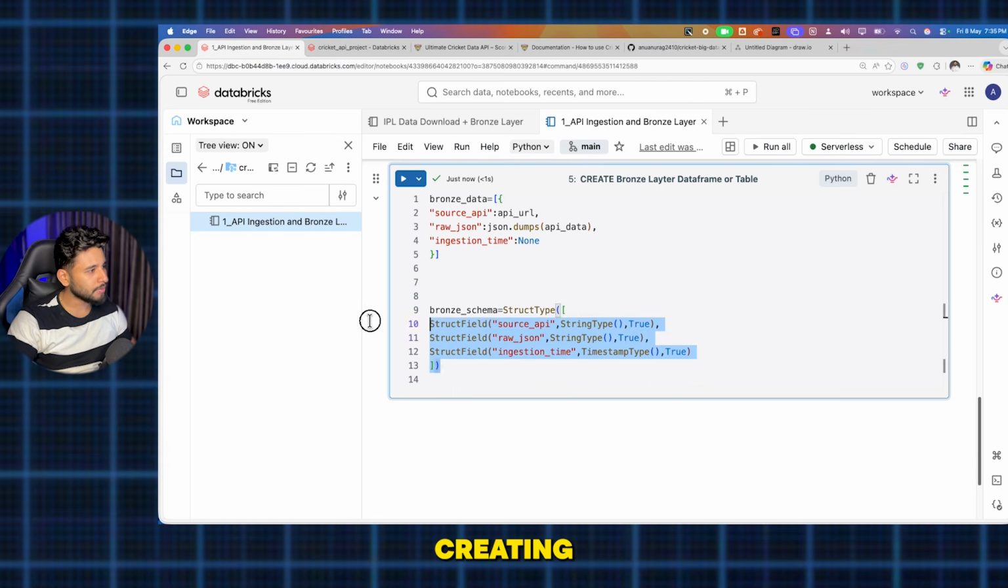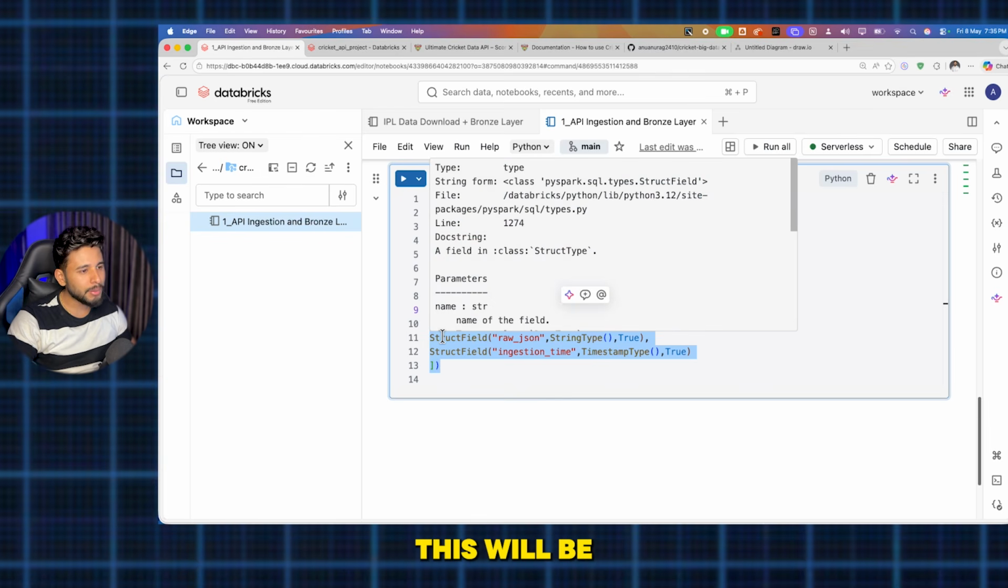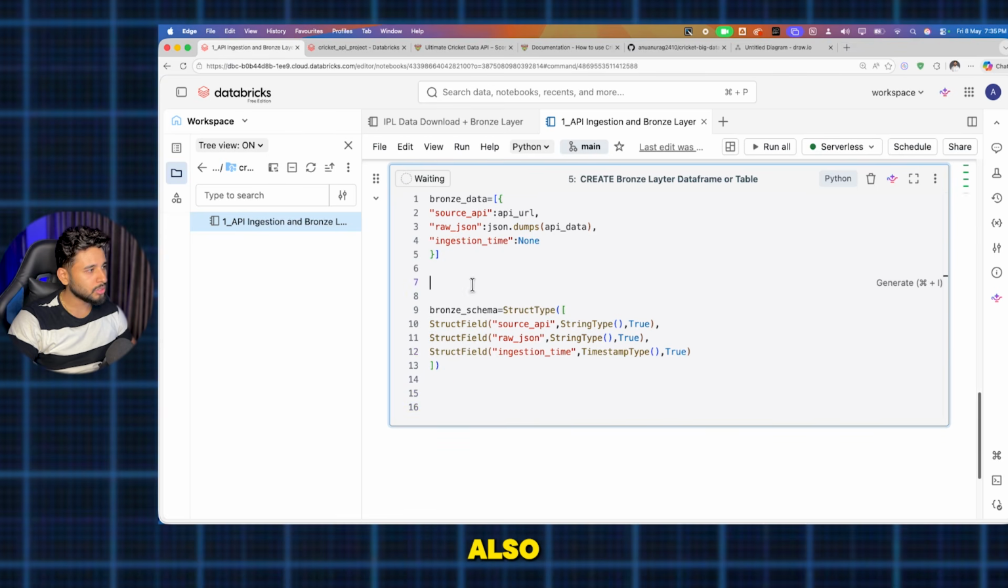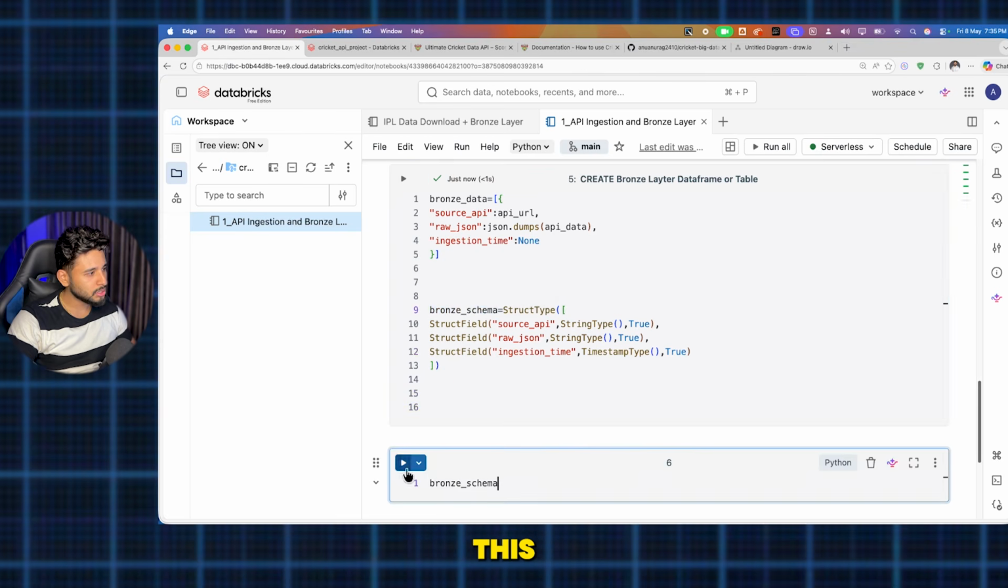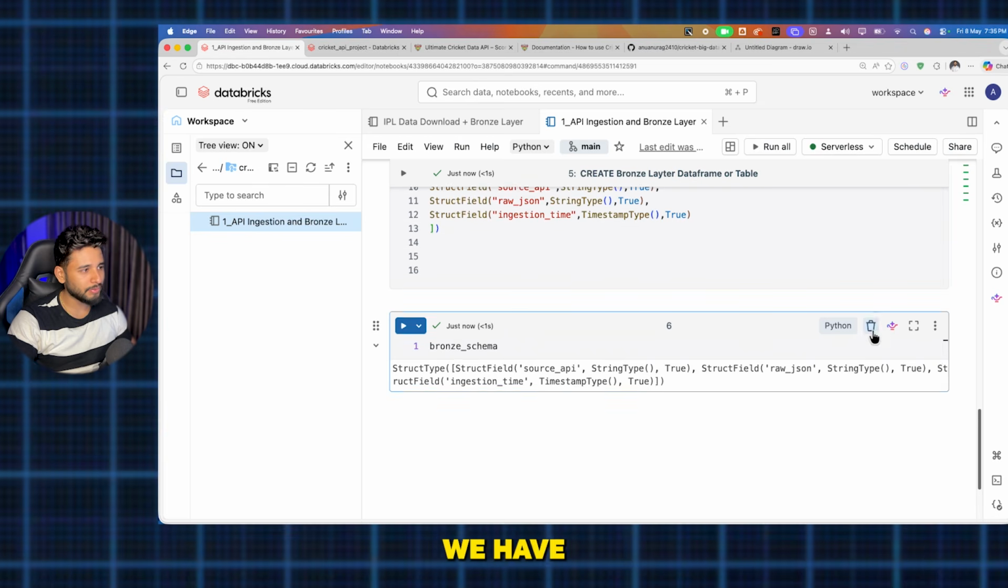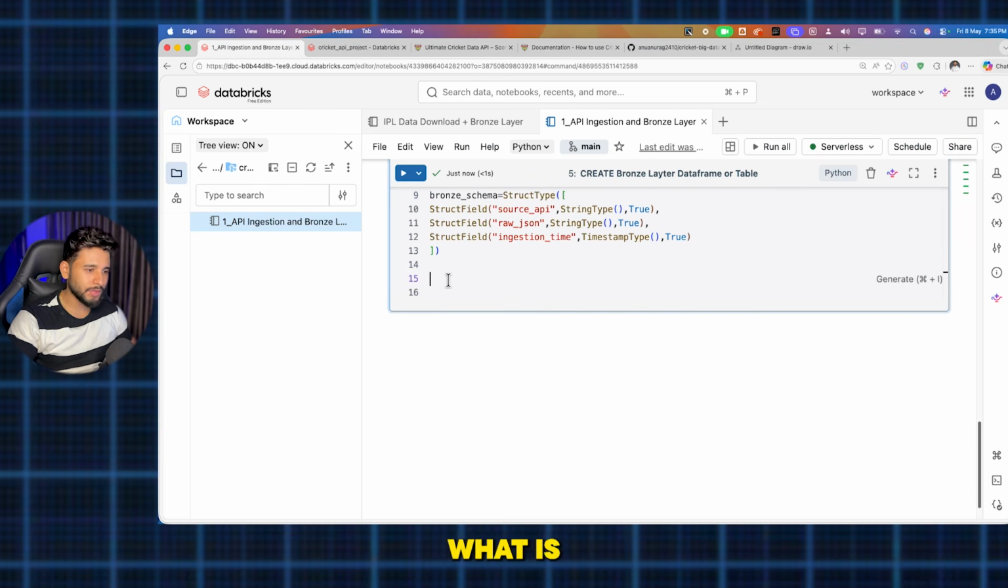So this particular step, from lines 9 to 13, will be creating your structure of the schema. Your schema structure will be created. If you run this, you can see it is a struct type and what all type of values will be coming in, that we have defined. The schema we have defined is very important.